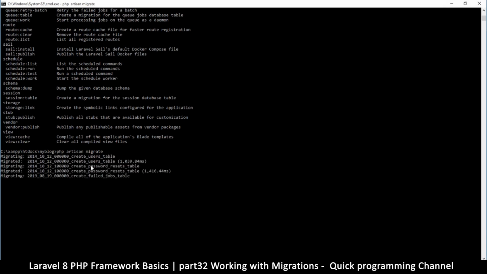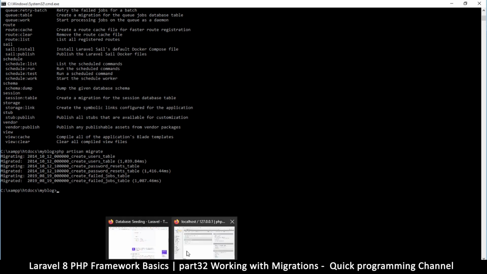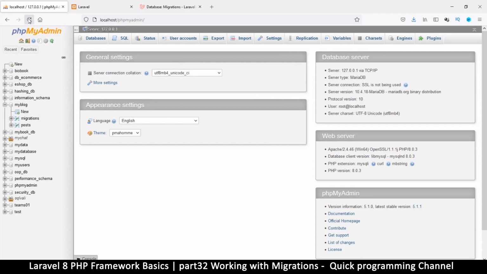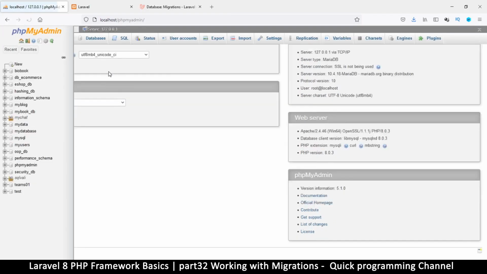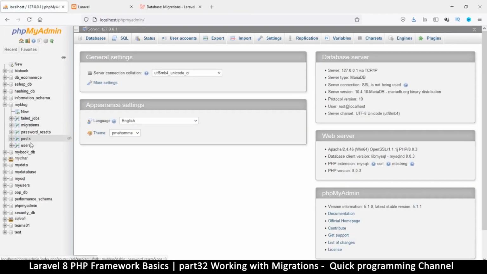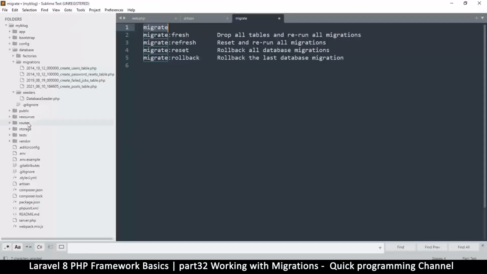So users table was created, migrated just fine, and then create, yep, it migrated what it could. So let's go back here and see what we have now. So I'm going to refresh the page, and we have added these migrations right here, except for the posts table because it actually exists. So that was ignored. Okay.